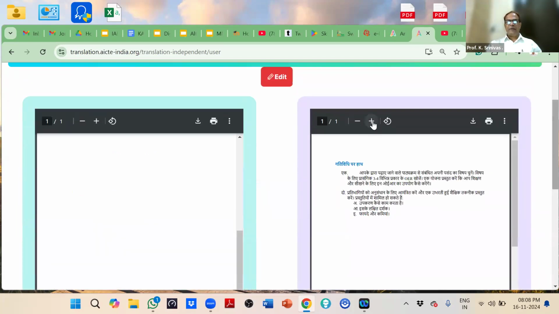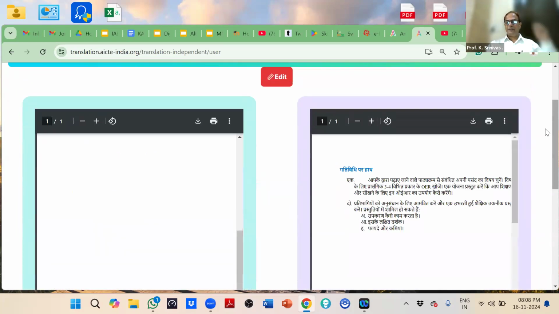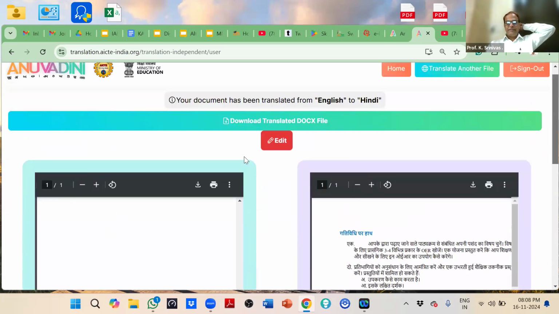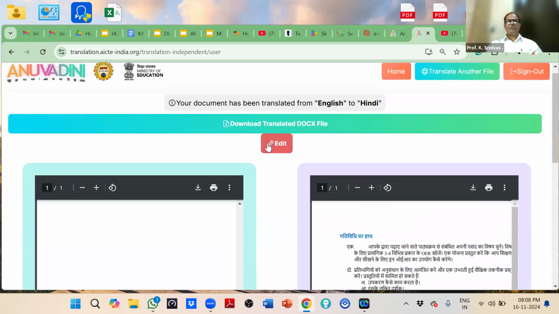Okay, you can increase the font. And the beauty of the system is you can edit it in real time also. So such options are available. This is about the Anuvadini.